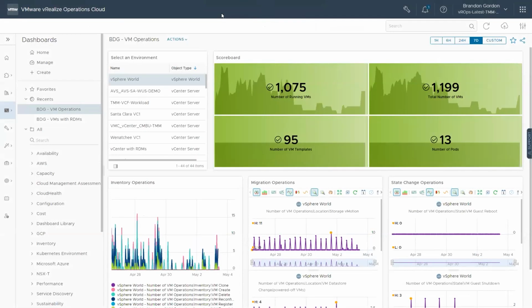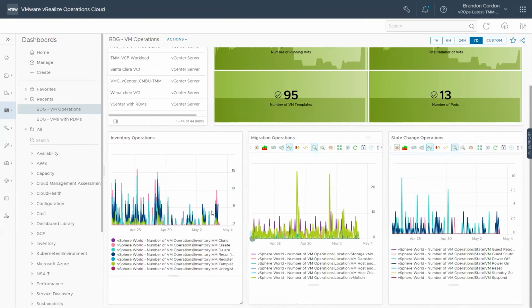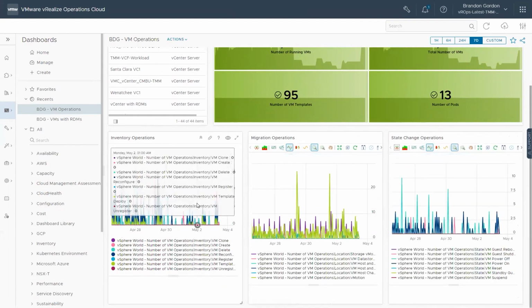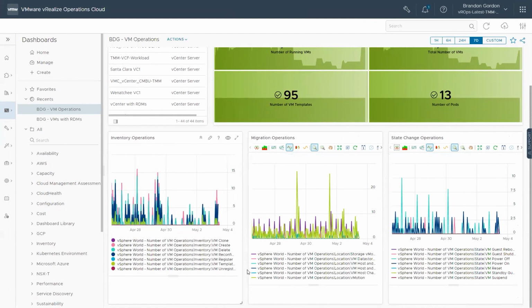So to show what this looks like, I've created a custom dashboard. So here's one that I created to show the VM operations. I've just selected vSphere World, and then I created this scoreboard that shows how many VMs, and then we can see the operations and what's going on with these particular virtual machines. So you can see here, these are my inventory operation changes. Oops, looks like my thing changed here. So my inventory operations, we can see how those are going, and I have them stacked so you can get an idea of how much is going on at any point in time.